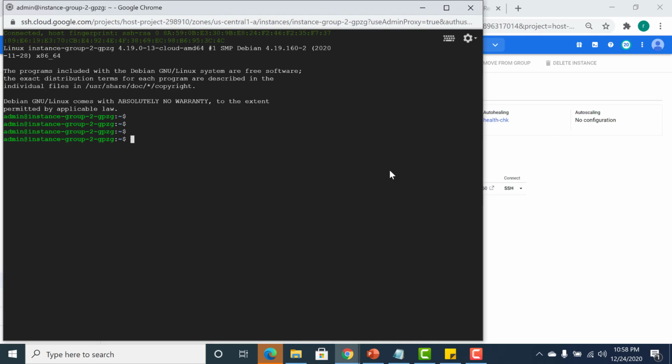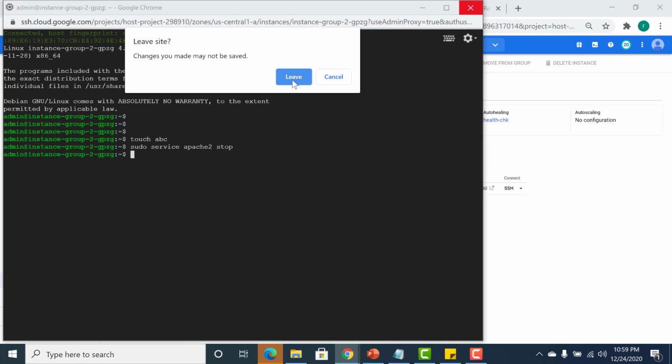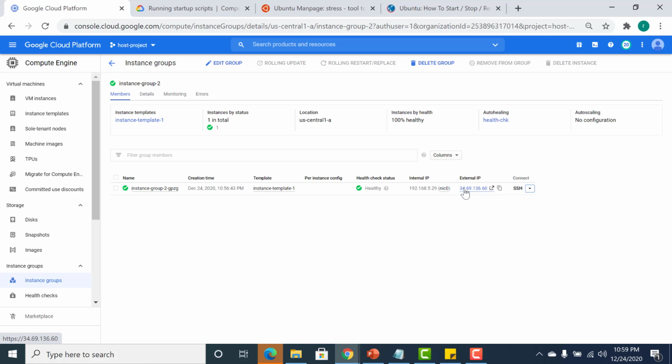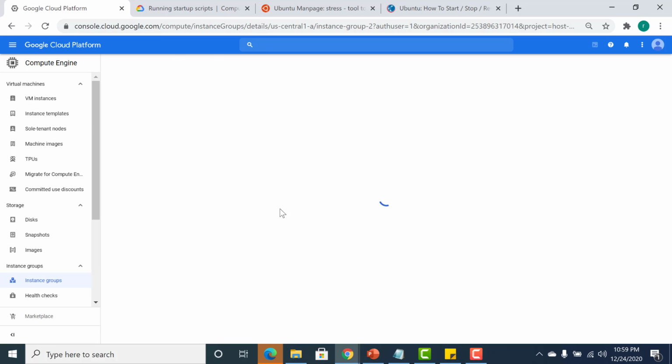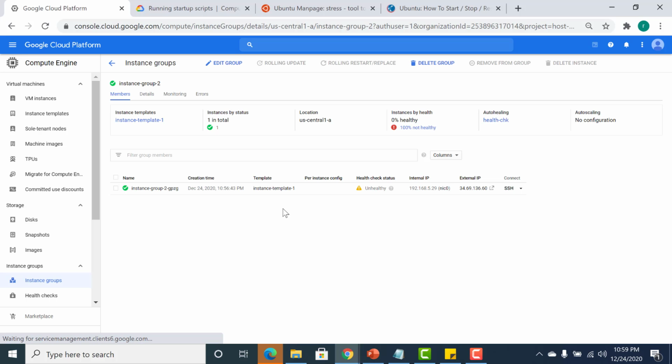Once I'm logged in, I will restart the Apache machine, but before I do that, I'll just create a file called ABC. Once I stop Apache and a new machine is created, that machine should also have this particular file present. So let me just stop the Apache service and let's wait for it to recreate again. Let me just close this. Hopefully this will turn unhealthy and it will create a new instance. As you can see, it has turned unhealthy. So let's wait for a new instance to get created.